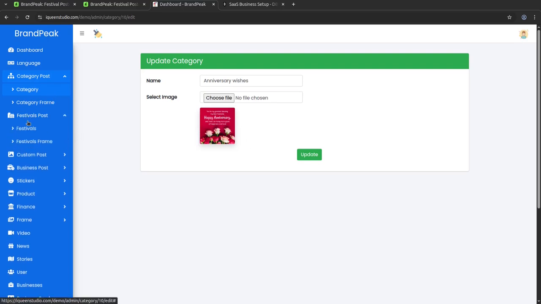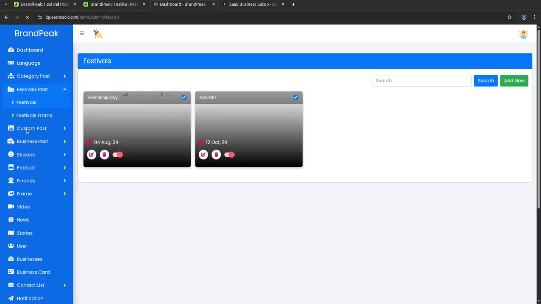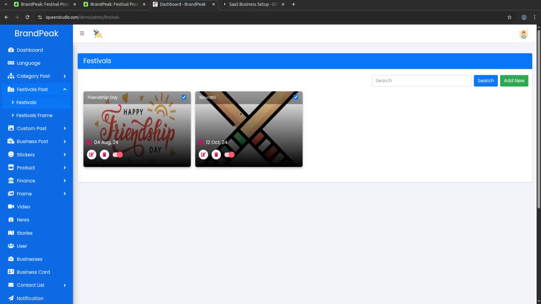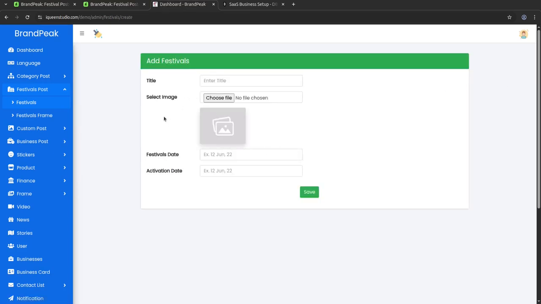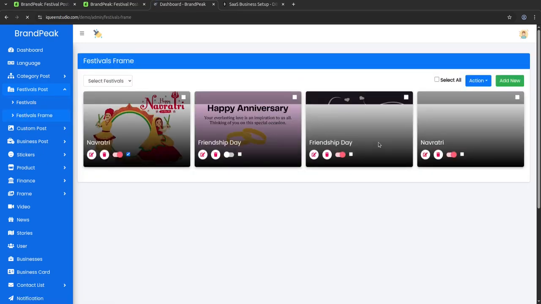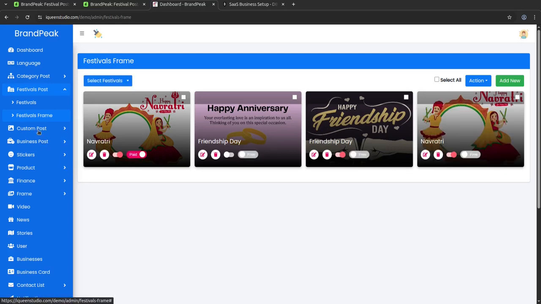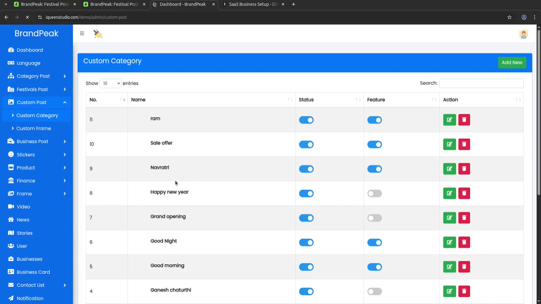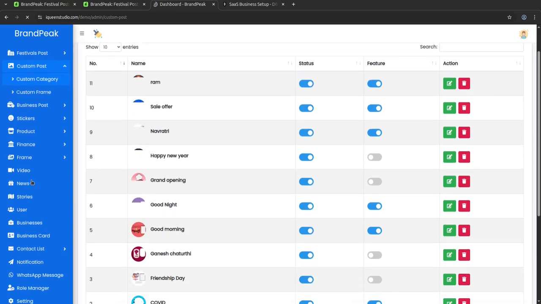Festival posts are here. You can set the festivals, like Friendship Day, Navaratri, whatever festival you want to configure. You can simply add festivals here using the title, the selected image, the festival date and activation date, and all such details which are required as per the screen. Further, you have custom post options like category, sale offer, Navaratri offers, and all.